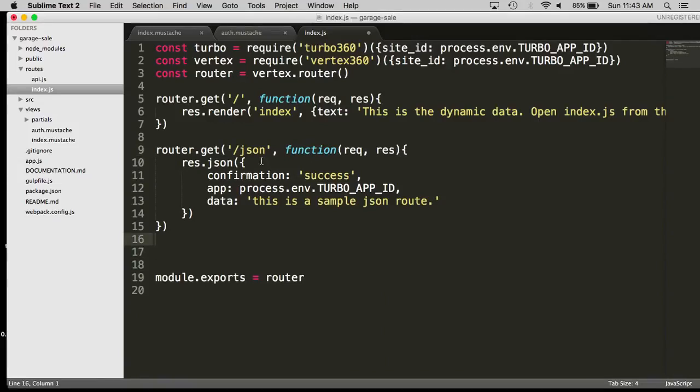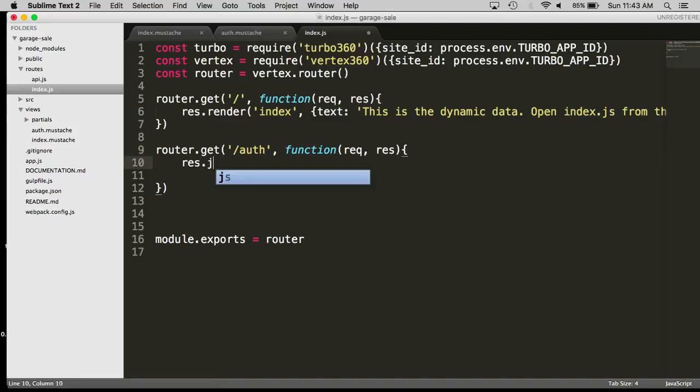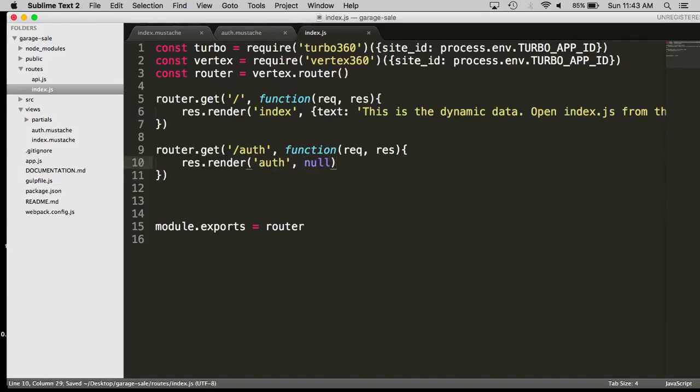I'm going to remove this one right here and create another route called auth. And this route will render the auth template. Like I said, it's just regular Express. So we do res.render, and we pass in the template we want to render, and any dynamic data, but the dynamic data is null in this case. And that's essentially it. That'll render the auth page.